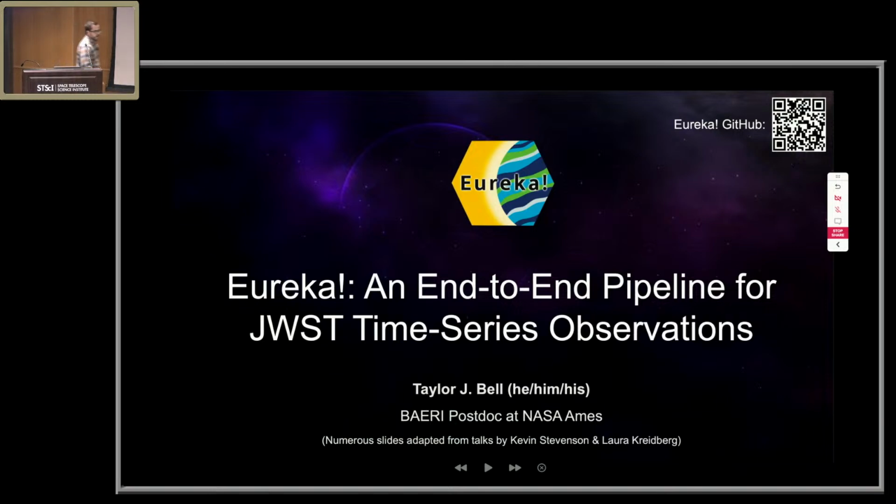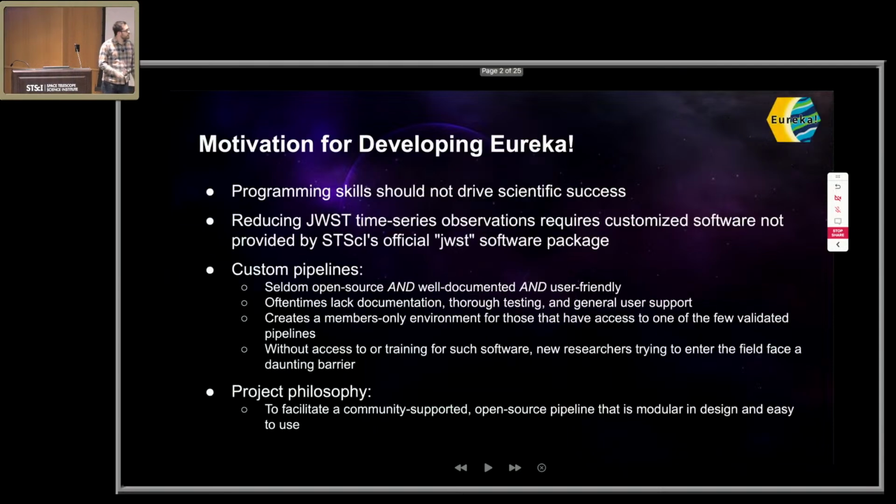All right. Hi, everyone. I'm Taylor Bell, and I have the pleasure of having been invited here to talk to you about the Eureka analysis pipeline, which is also an end-to-end pipeline, but instead for time series observations.